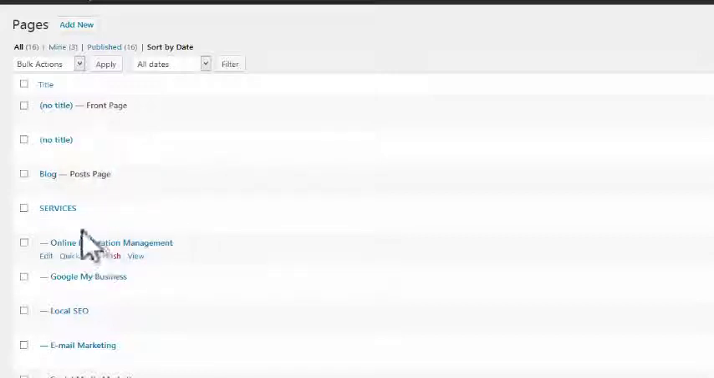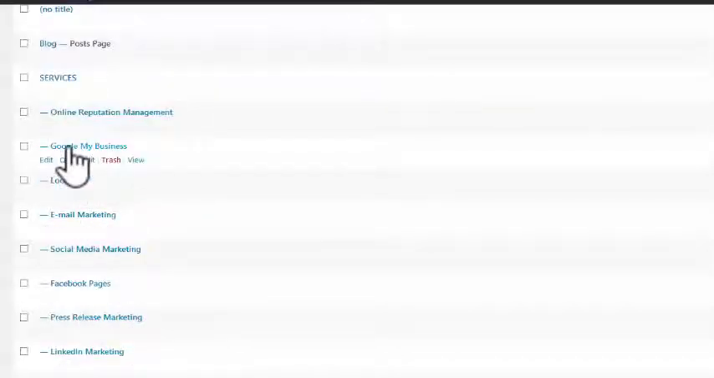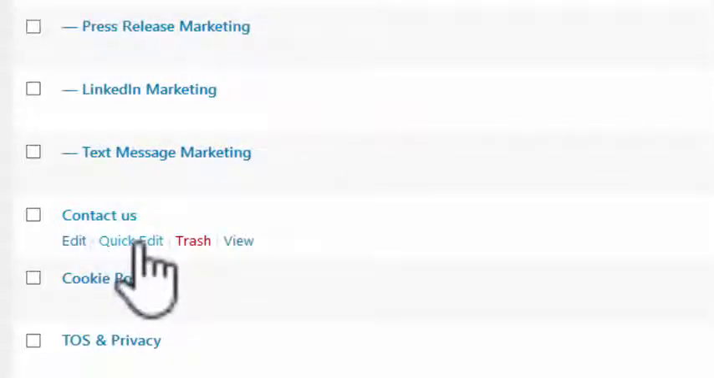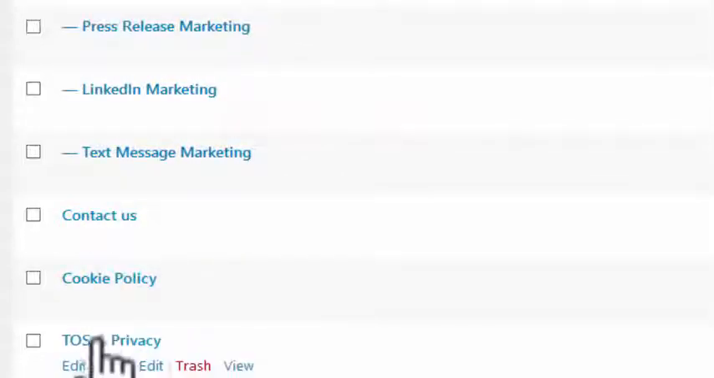And the rest of the pages are the services. So the services page itself is just a holder page to enable you to put the actual individual services under that in the menu. So they actually sit underneath in the menu. So this gives us some nice drop-down menus with like Google My Business, local SEO, email marketing, etc. Then we have the Contact Us page, which contains an opt-in form. We'll look at that one. We have a cookie policy and a terms of service and privacy page.